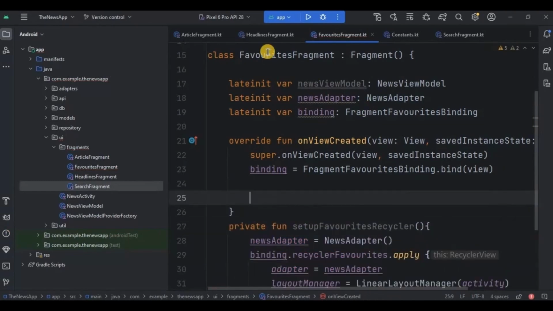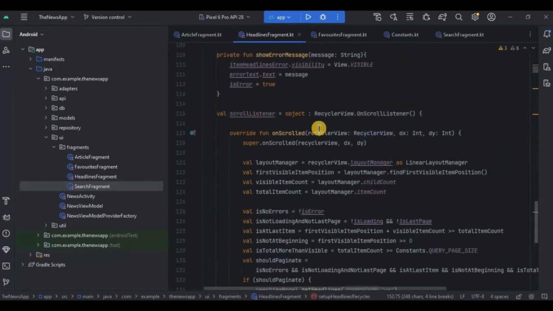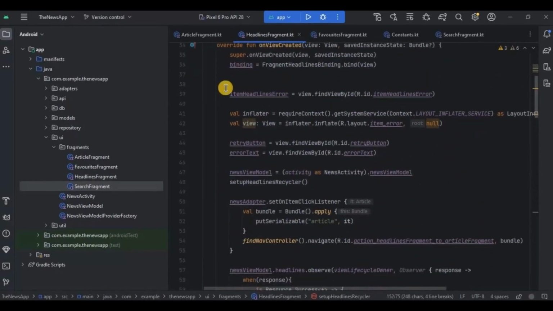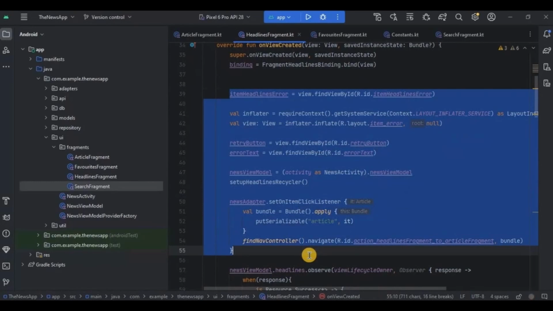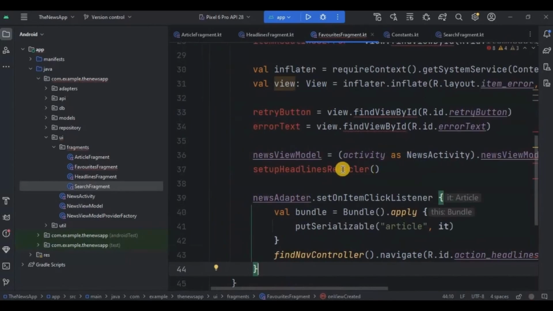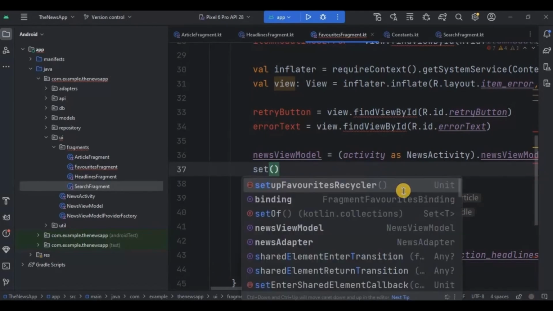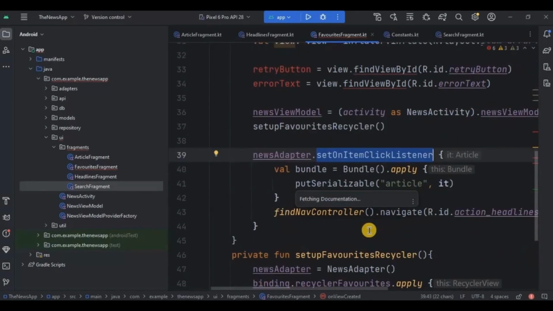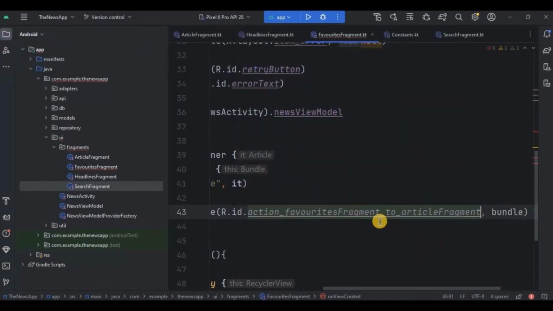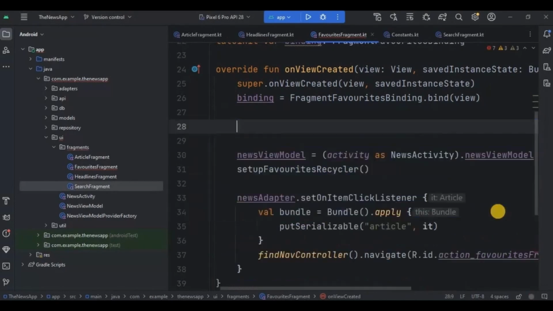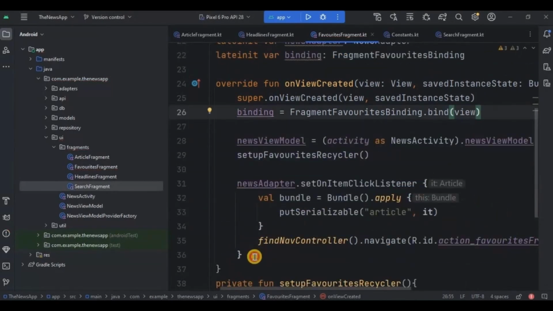And done. Then inside onViewCreated, copy the code from here and paste it here. Now see, obviously instead of setup headlines recycler, it will be favorite recycler. And then set on item click listener will be as it is, except that it will navigate from the favorite fragment to the article fragment. Then we don't require the item error layout, so remove all these lines. And done.